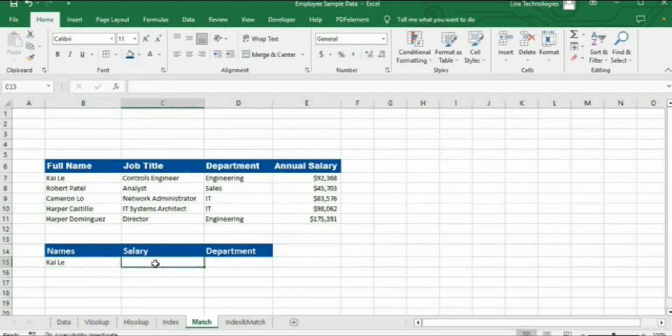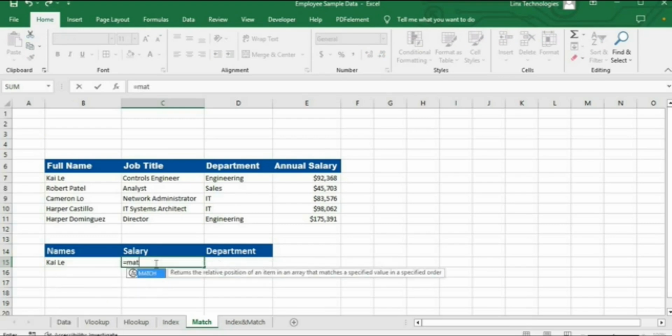Now the match function returns the column number, right? The column number of a particular data. But let's do that so you understand. Equal match, M-A-T, then tab, lookup value. Now our lookup value is Kaylee. Now our lookup array is this cell here, the column with the names. Then let's anchor that, F4 to anchor, comma.